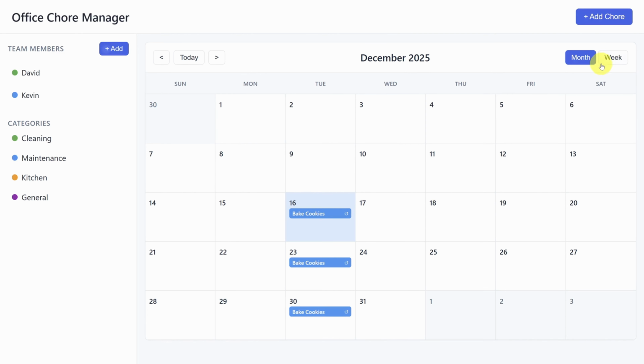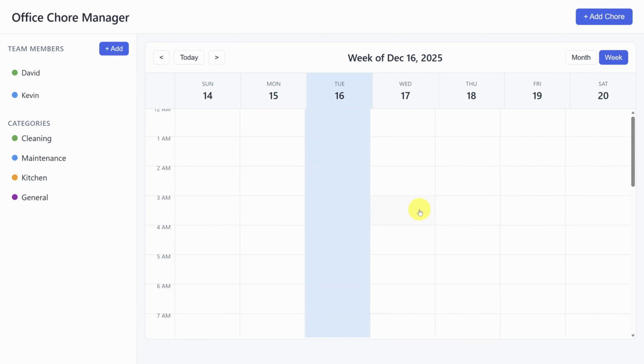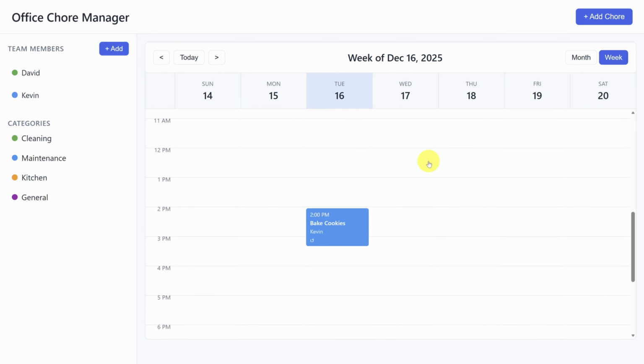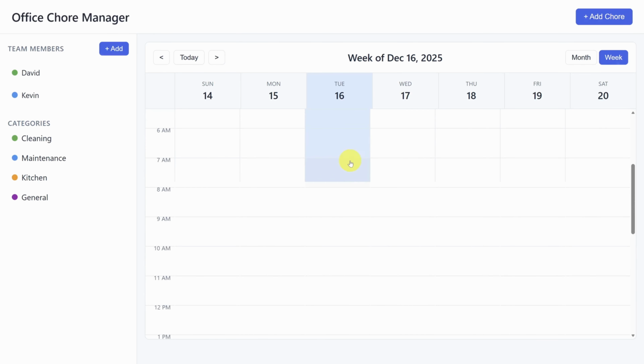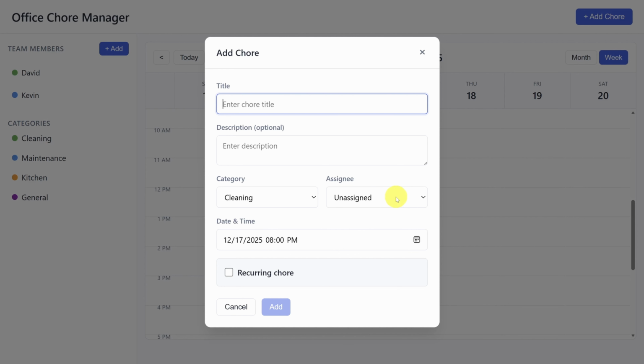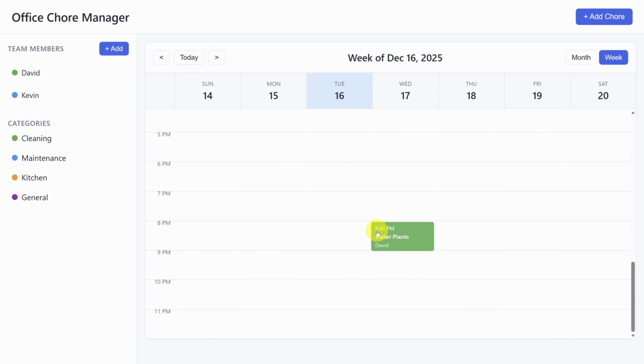That looks good. So let's check out the week mode. And we should be able to see bake cookies down below. Looks like we've got a little highlighting bug up here. Finally, let's try adding a chore for me just by clicking on the calendar. So we'll say maintenance, and we'll assign this to David. And oh, interesting. The time is also wrong here. Let's click add and see where it puts it though. Yeah, it looks like it went down to 8 p.m.